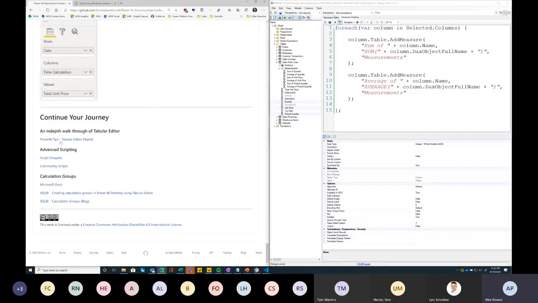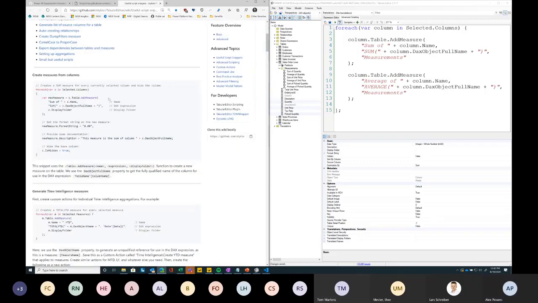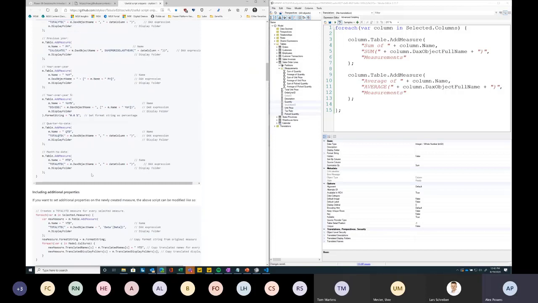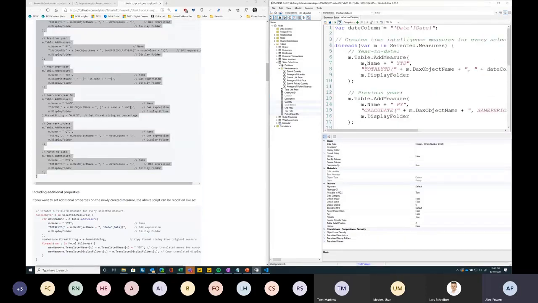Scroll down here to the bottom of the page. Script snippets, because a lot of these are patterns that we all use, like time intelligence. We'll just scroll down here, copying this script snippet. So somebody's already solved time intelligence for me. I'm going to get rid of this code over here now.